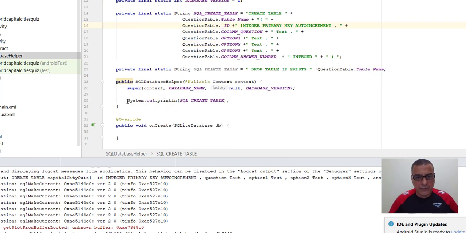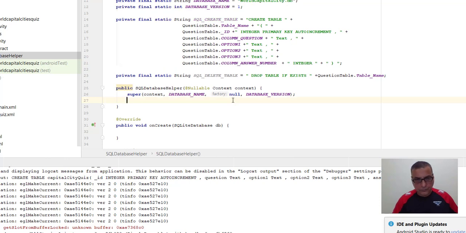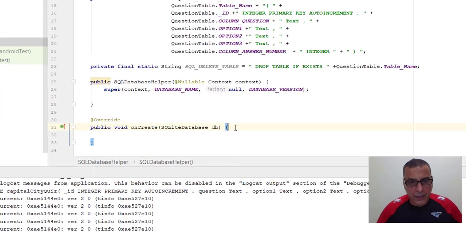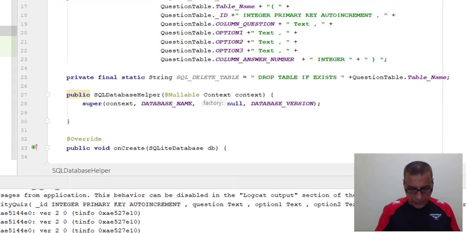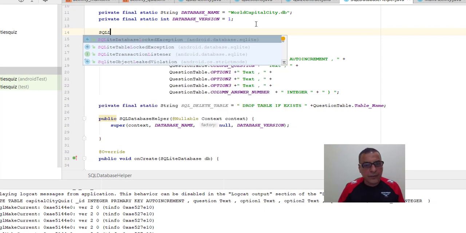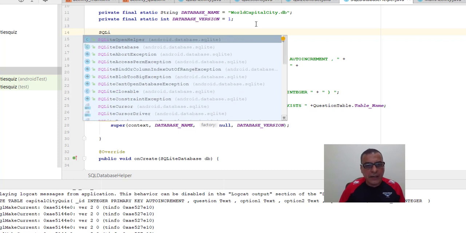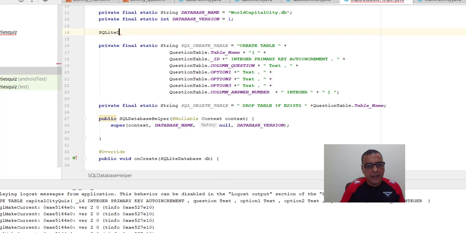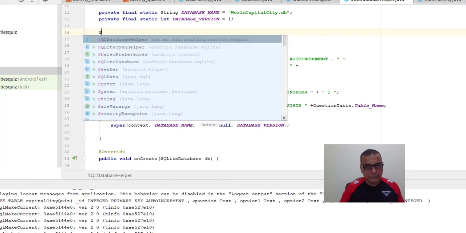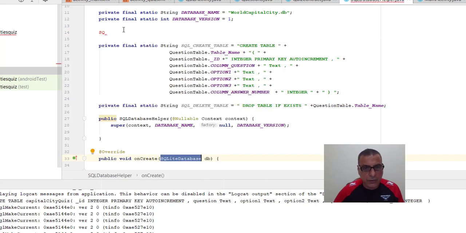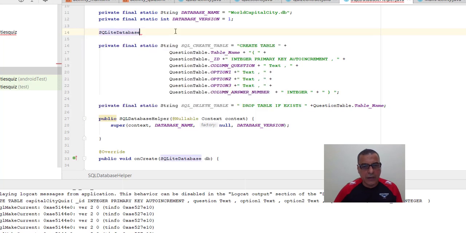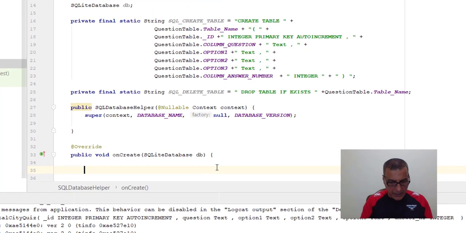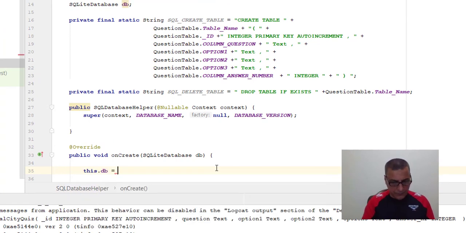So I can remove the system out here. That's absolutely correct. Now, what we need to do, here in the database, the SQLite database, we need to create a variable attribute in here, of SQLite, like this, SQLite Helper, which is similar to SQLite database. SQLite is called database, and we'll call this one, for instance, DB. So DB here, and let me change this one to DB as well. So I can say this DB equals DB.